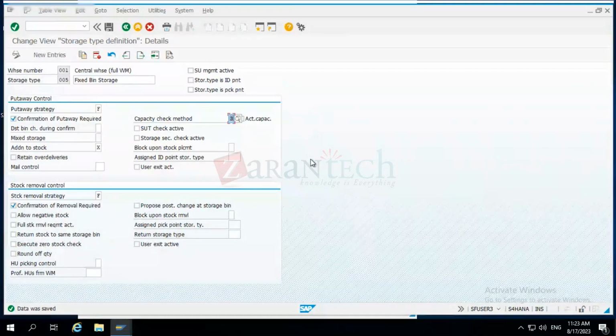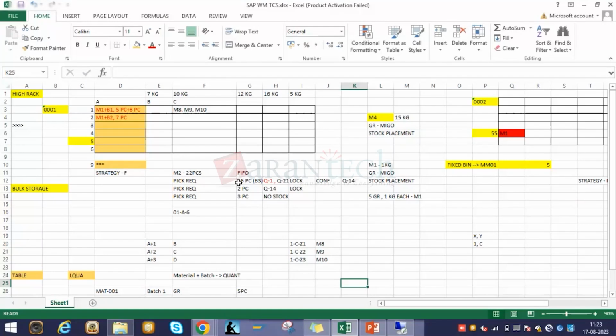Samir, what is that under mixed storage and SUT check active under capacity check method? Exactly. Now, mixed storage. As of now, we kept the addition to existing stock. So how are we doing addition to existing stock? If we find the same material batch combination, we add the stock on that bin. That is addition to existing stock.